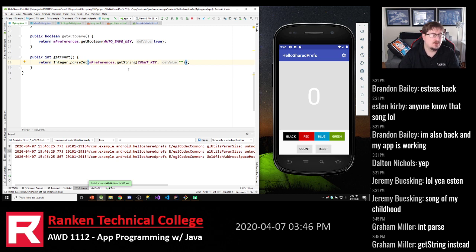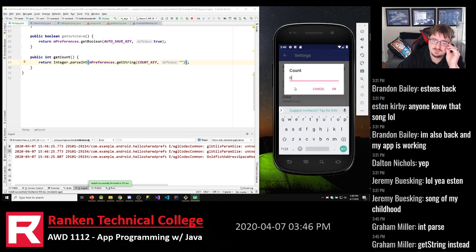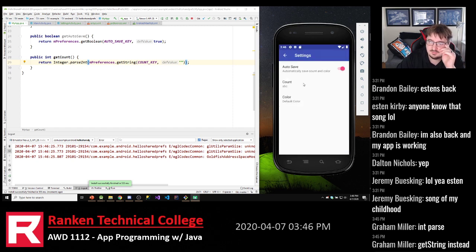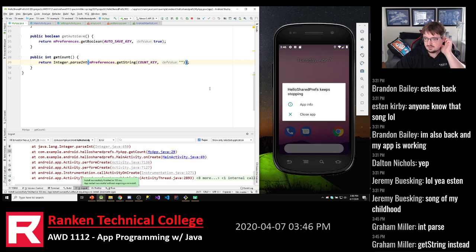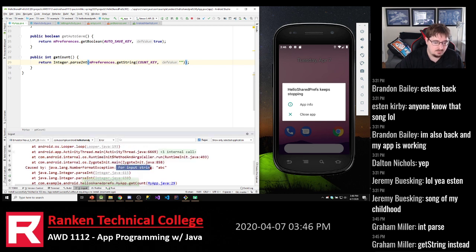Okay, that's good. Well, what happens if I then go into the settings, and let's change this to ABC, hit OK. I'm going to go back. Oh, it crashes. Let's try to run it again. It crashes, right? So now what I've put in the setting is ABC. It can't parse that. So when I'm dealing with parsing an integer here, as far as the settings are concerned, I do have to be wary.